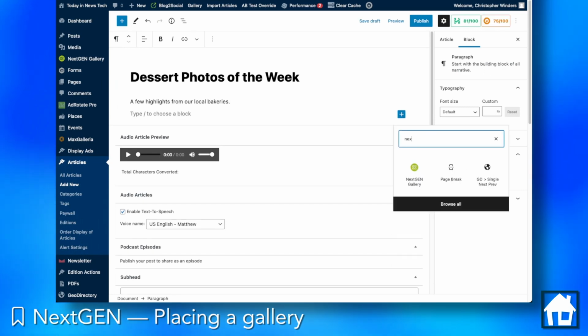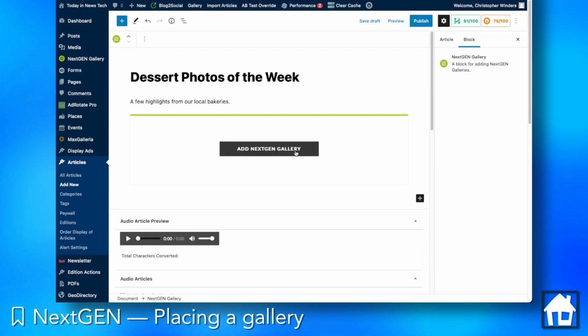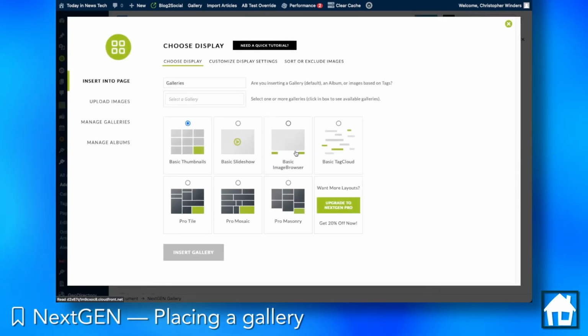In the block editor, you'll want to add a new block and search for the NextGEN Gallery. Once you've added the block and clicked Add Gallery, you'll see a page asking you to select which gallery, or galleries, you want to add to the page.